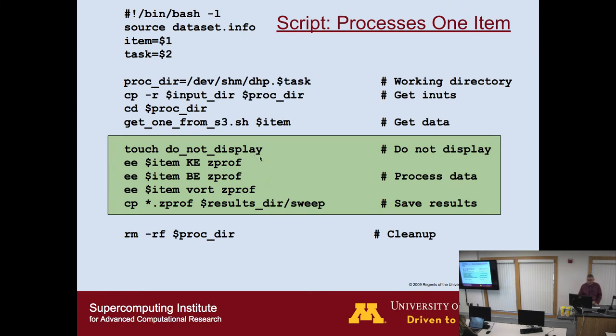I touch this do not display flag. That's just specific to my own software for telling it not to actually pop up an X11 display, because this is going to be run in a batch job, remember. So I don't want those displays coming up one per item. And then at the end, it cleans up by removing the entire work directory, thereby cleaning up the space and making room for the next piece of data. So that's all there is to that script.